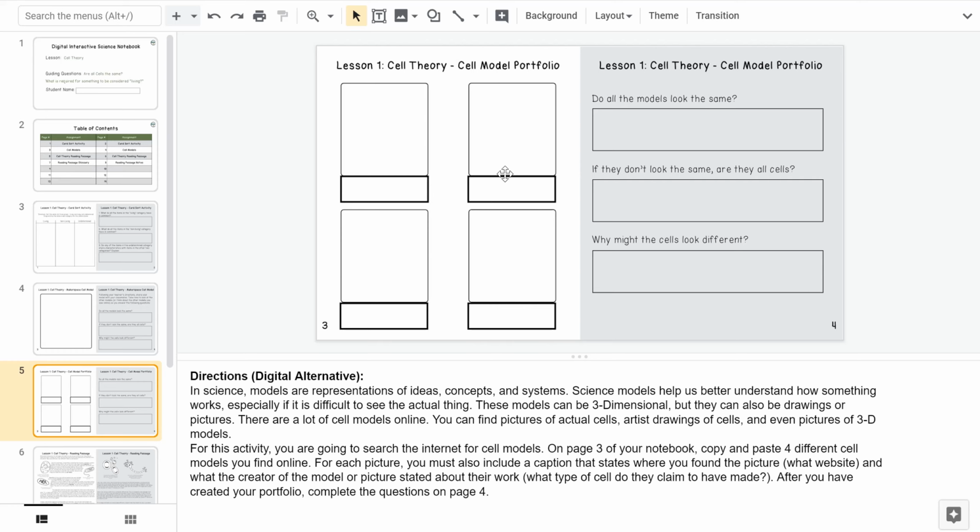In this version, students will collect a portfolio of pictures from online. So they're going to search online for different cell models and cell images. They can be artistic renditions, they can be pictures of models that people have built. They're going to find 4 of them, and then copy and paste them onto their portfolio page. And then they're going to add a caption that shows where they got the picture from and what the picture was supposed to represent. Then again, they're going to answer the 3 questions on the right-hand side.